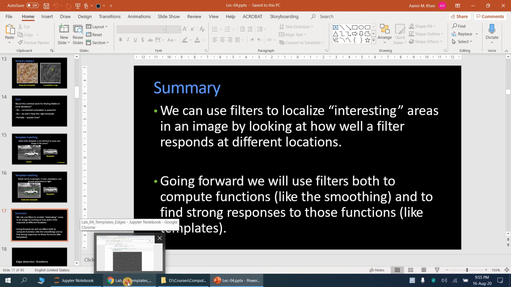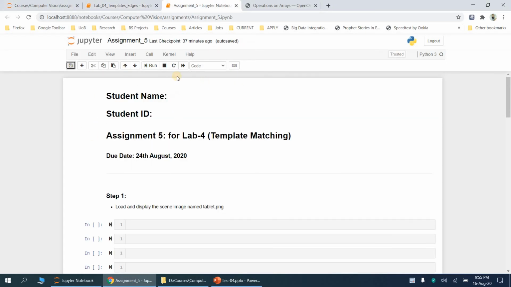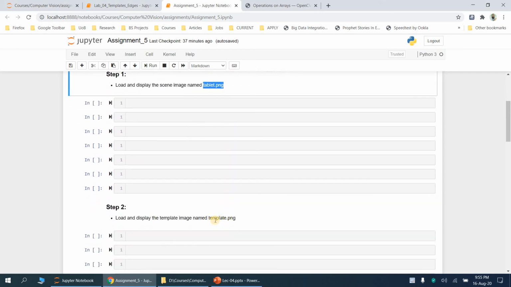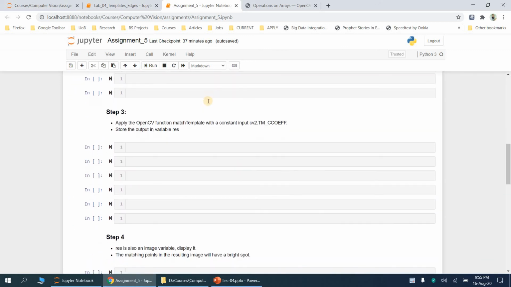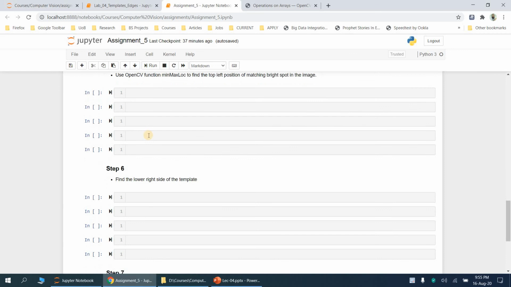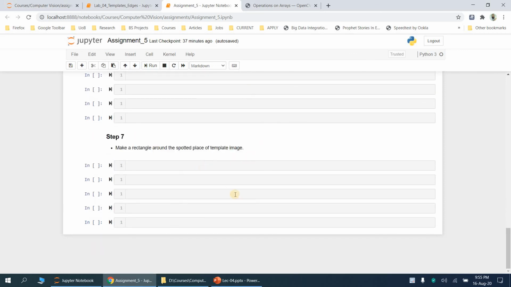And there is a small assignment over here. You can see assignment 5. It gives you the same things, the names are given. Here you have a scene called tablet.png, and in this scene you have to try to find the template.png image. The template is a small image. You have to find that image in the main image, which is tablet.png. You will do all these steps. The steps are given. You have to write the code, and you will do all these steps until step number 7, and finally you will make a rectangle around the image.